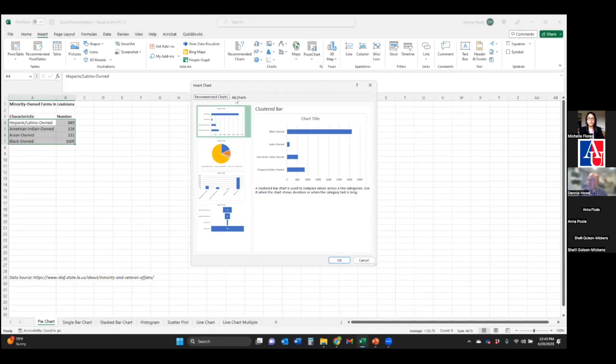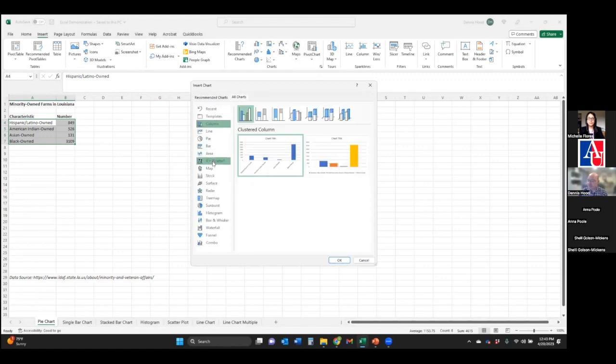This brings up 2 different tabs. We have recommended charts and then all charts. So as you can see here, here's anything and everything you could imagine. We've got column bar charts, line charts, pie charts, a map, a tree map, sunburst. I don't use all of these. But in this case, this is a situation where a pie chart would be quite helpful. So it's as easy as this. We've been in here for a grand total of 30 seconds, 45 seconds. You click on pie chart, and then from there, Excel gives you all the options for you.